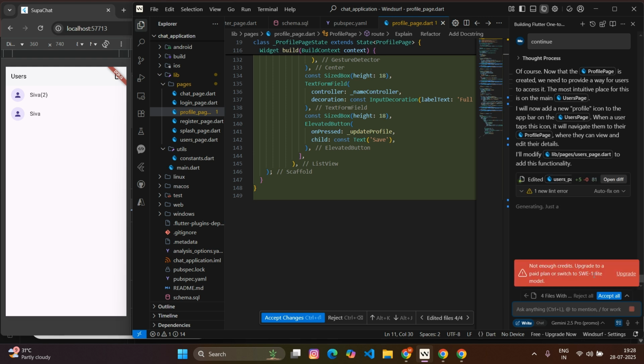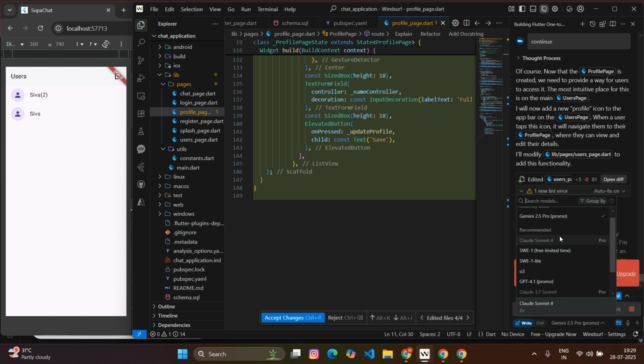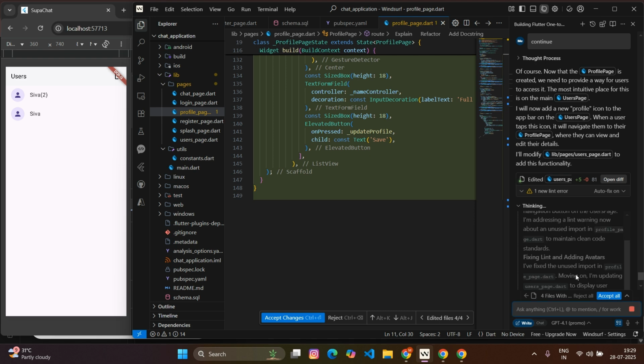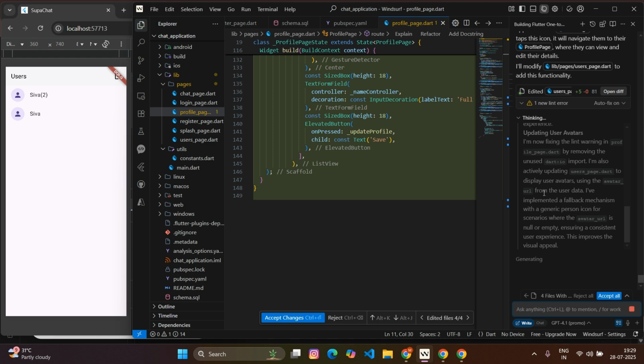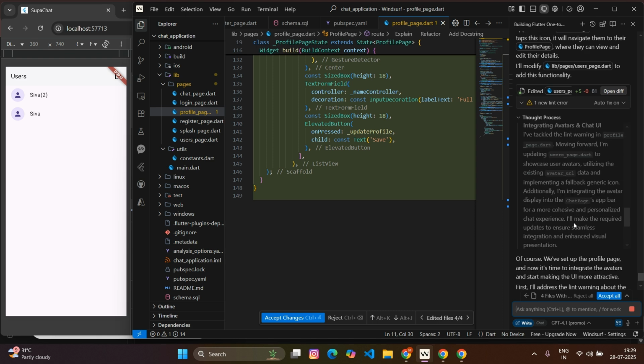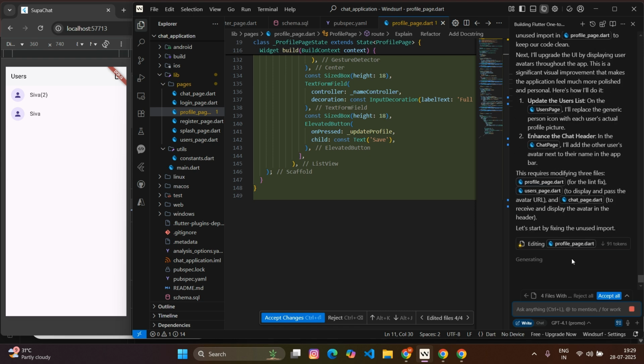So I think we are having a trouble as our credit has gone. So let us shift this Gemini 2.5 promo to Gemini 4.1. I think it was also good. Yeah, it was generating. I don't know how the promo would work, but I'm expecting it was going good.